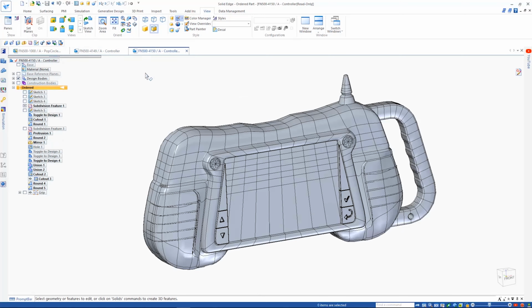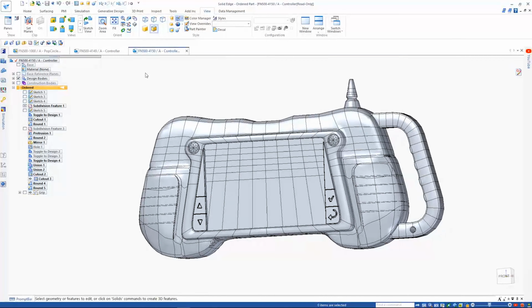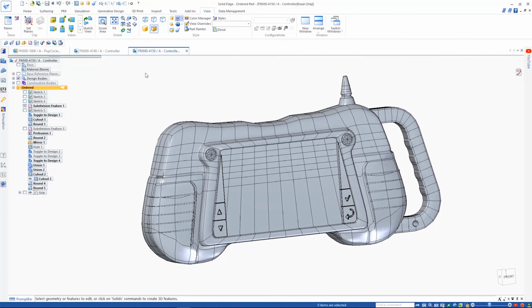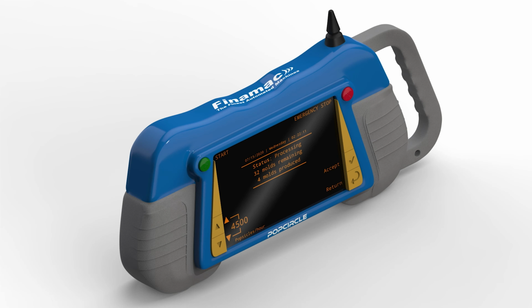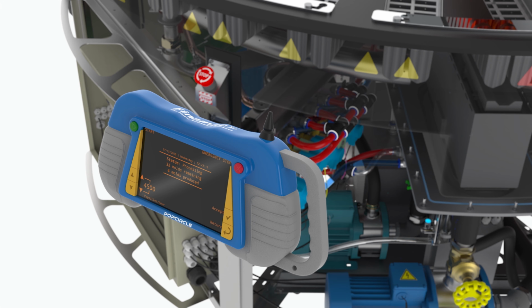Adding a few more features and refining the shape of our model results in the finished design we see here. Subdivision modeling in Solid Edge removes design barriers, letting you model as you want without compromise, opening a whole new way to create distinctive products.